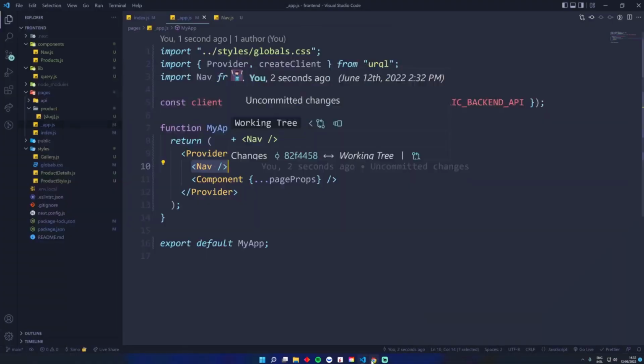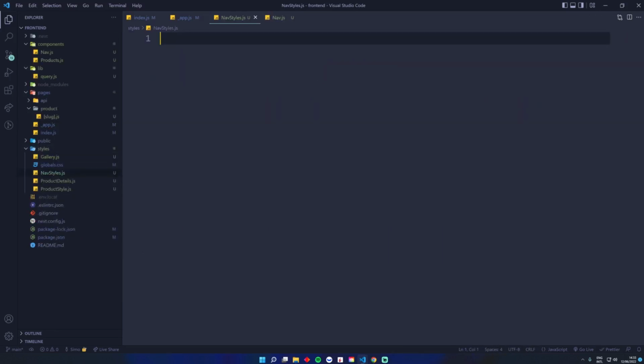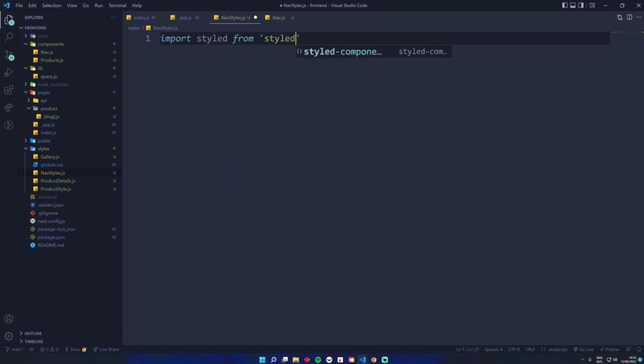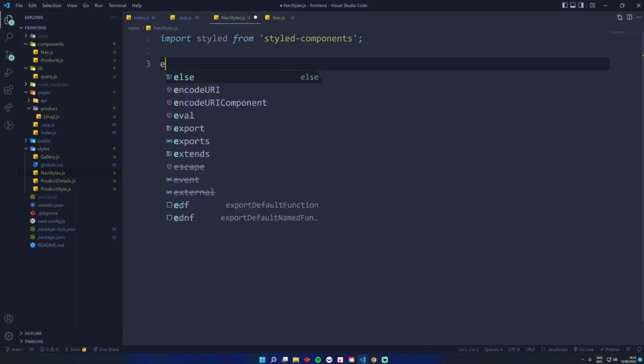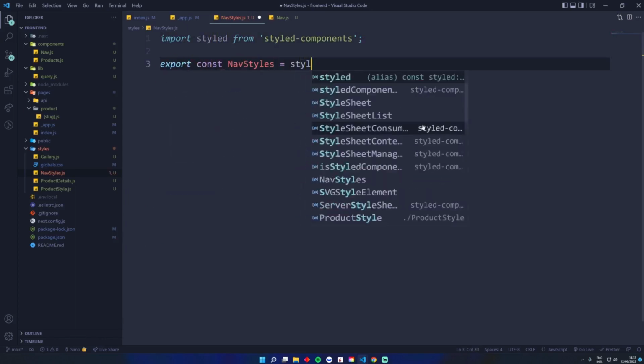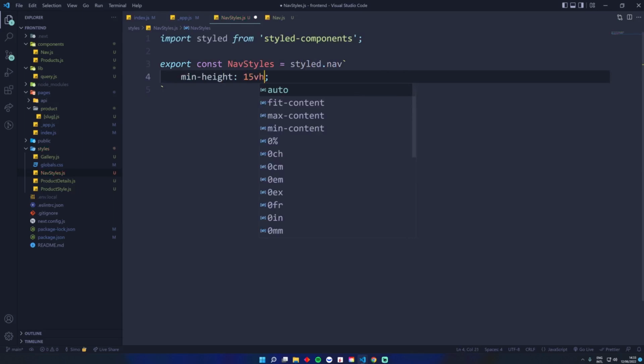So let's create some styling for it as well. So for that, let's go over to our styles, make a new file called navstyles.js. Perfect. Let's import our styled from styled components. And we're going to do export const nav styles. It's going to be a styled nav. And I'm going to add a bit of height to it, 15 VH.